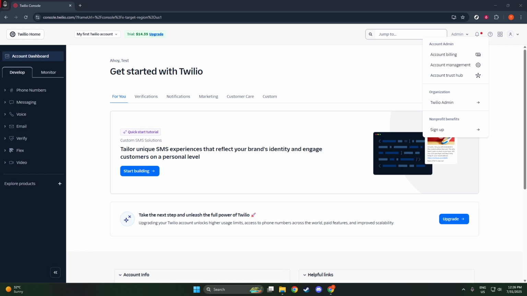To get started, open your preferred web browser and head to the Twilio console by visiting the following URL: https://console.twilio.com. If you're not already logged in, you'll be prompted to enter your credentials. Simply provide your username and password to gain access. Once you're in, you'll be presented with the Twilio dashboard, a bird's-eye view of your account activities.